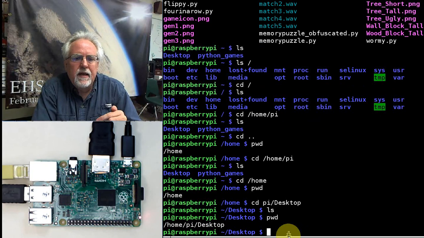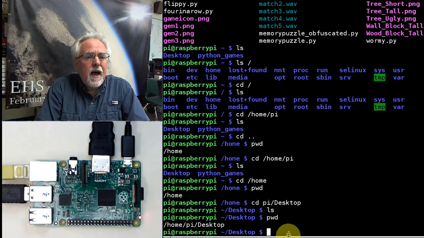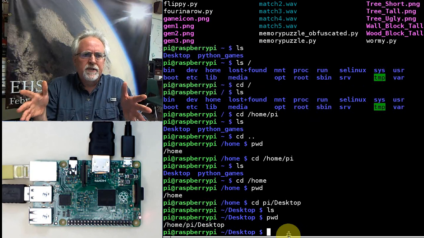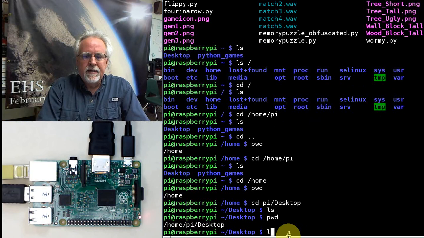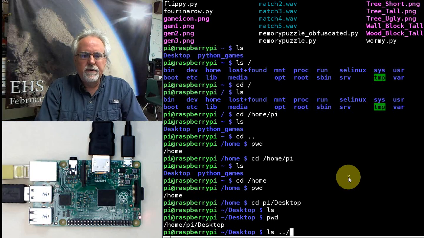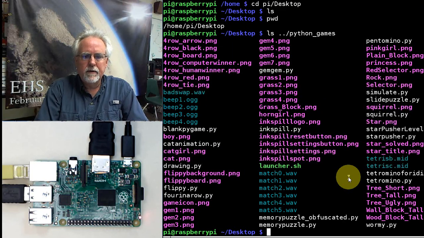Well, Python games are in Pi, so it's up one and then down to Python games. I'm not going to go there, I'm just going to look in it. Remember, the path nomenclature is the same for any command, so I'm going to look in it by saying ls. How would I get to Pi? I'd go up one, and then come down to Python games. Is that how it is, if I remember right? Yeah, okay. I didn't go there, I just looked in it.